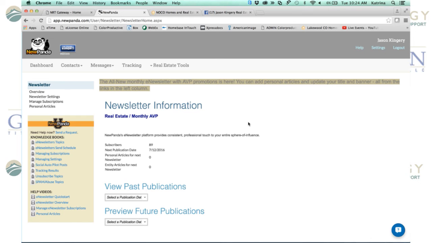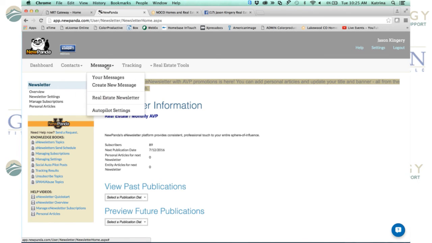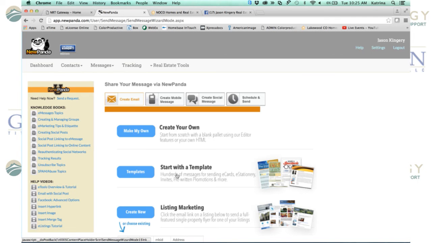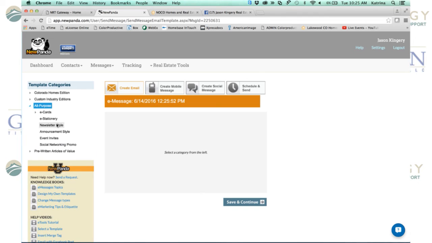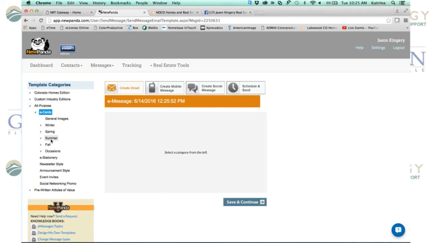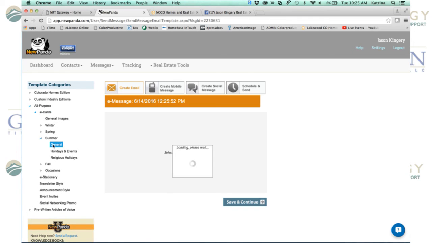One other question. How can I change the picture in an existing message? For example, the one that's in 4th of July. Okay. So let's go to create a new message. We'll just pull one up and we'll show you how to edit that. We'll start with the template. Let's go with one that's all-purpose. We'll just go to an e-card and we'll change one of these summer pictures.